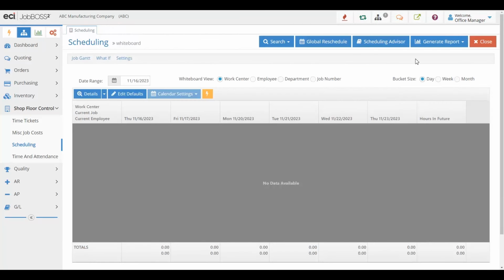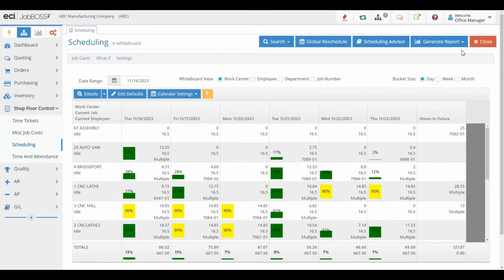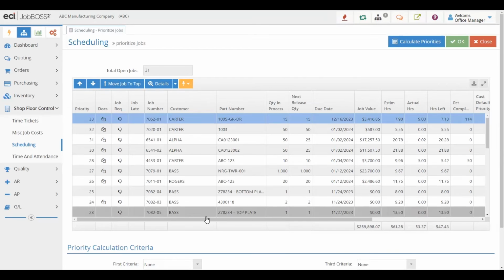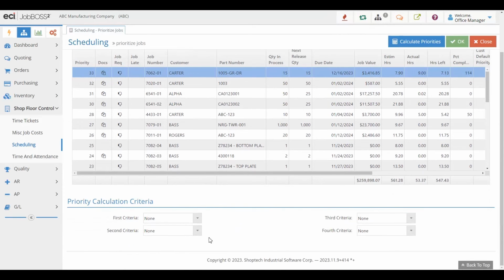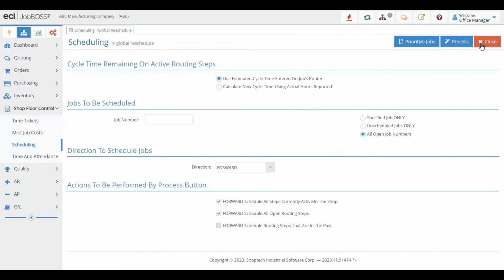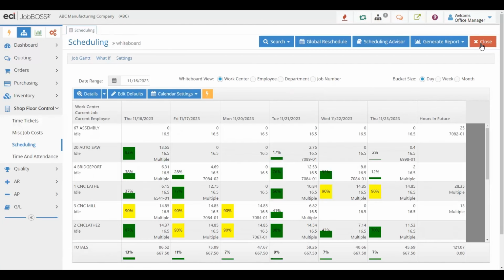You can, of course, come back in and prioritize your jobs. When you prioritize your jobs, you're telling the global schedule how you want it to approach each job. You can prioritize jobs generally, where you set up criteria that's important to you, or you could simply say, hey, this job is very critical, and move it to the top yourself. All of these abilities give you the ability to use scheduling in a way that makes sense for your shop.